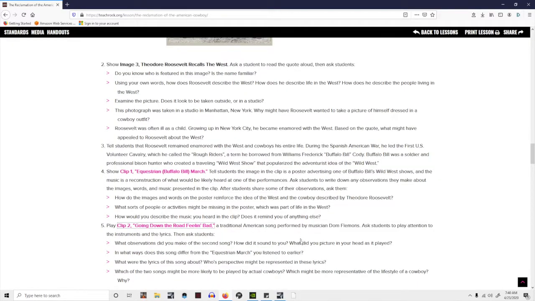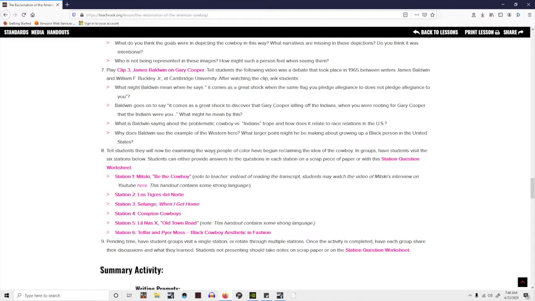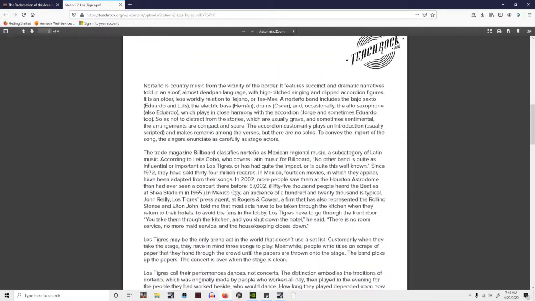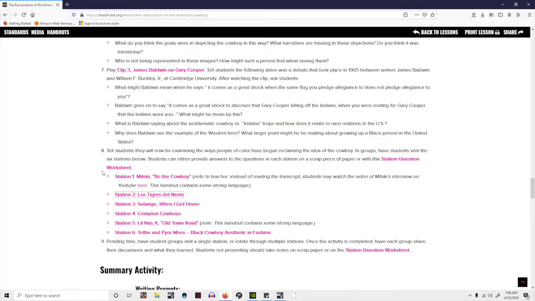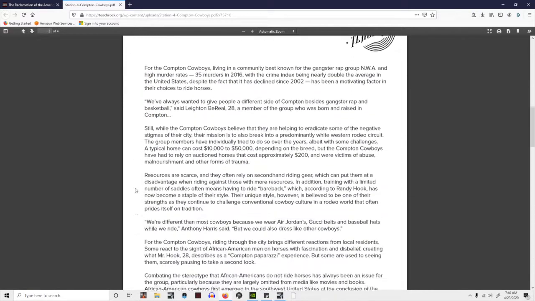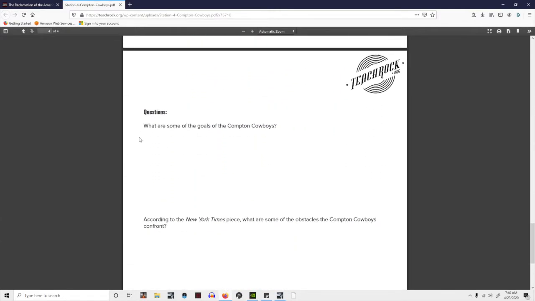This kind of flexibility also applies to the supplemental handouts and worksheets in a lesson. For instance, the primary activity in this lesson involves students rotating through stations that introduce various contemporary artists reclaiming the cowboy image. Each station has its own handout, introducing Lil Nas X, Solange, Mitski, Norteño musicians Los Tigres del Norte, Joan Sebastian and Christian Nodal, the Compton Cowboys, and fashion designers Telfar and Pierre Moss. The handouts include summaries, pictures, other primary source documents, and discussion questions. It is at the teacher's discretion which handouts they would prefer to use.